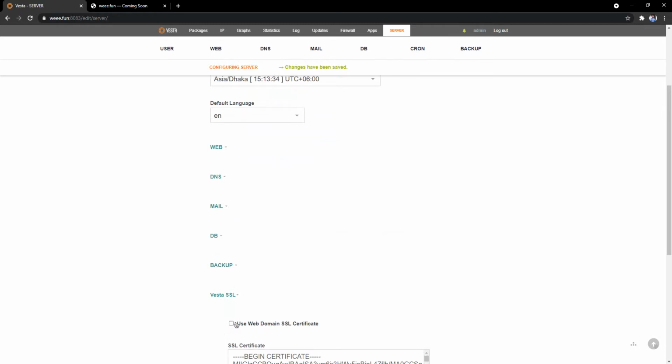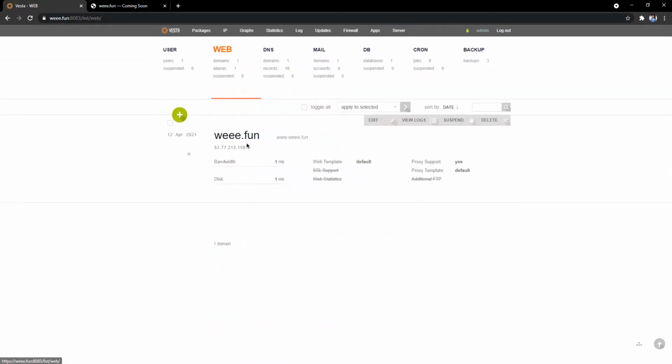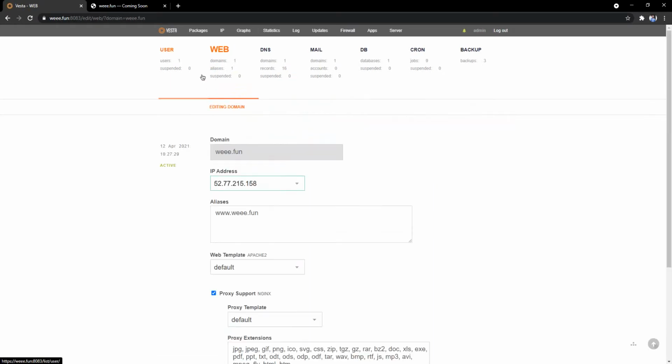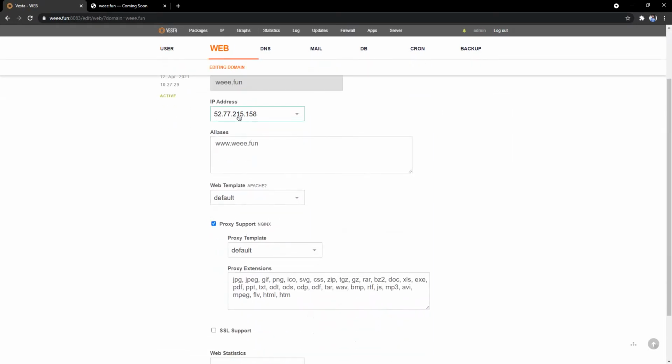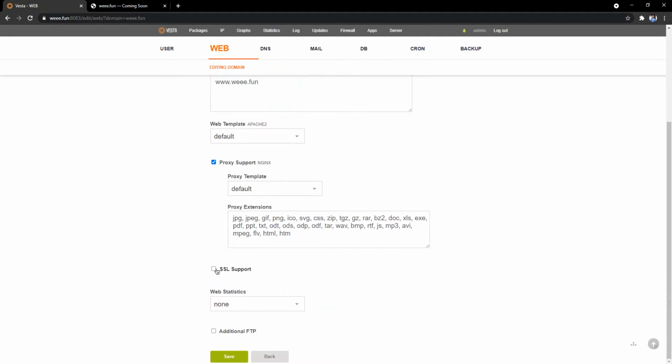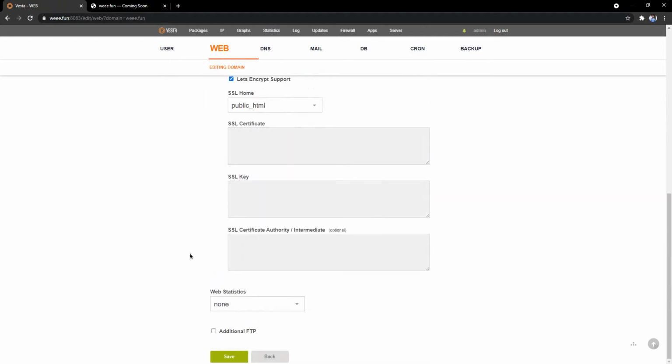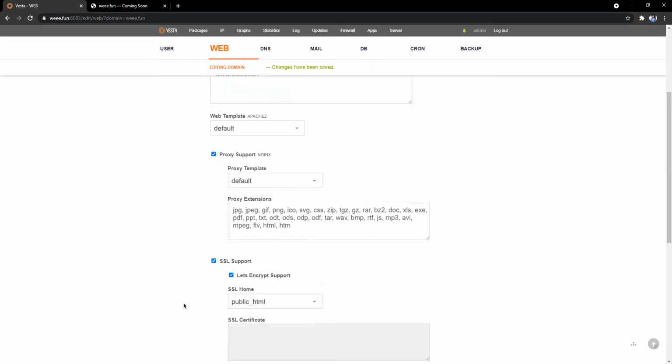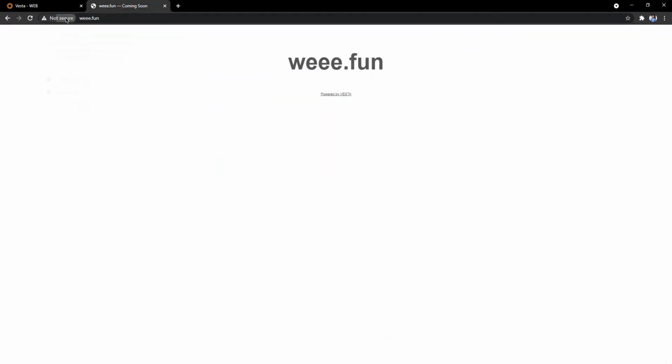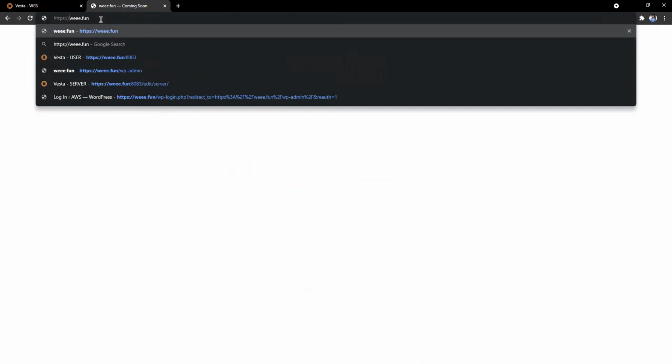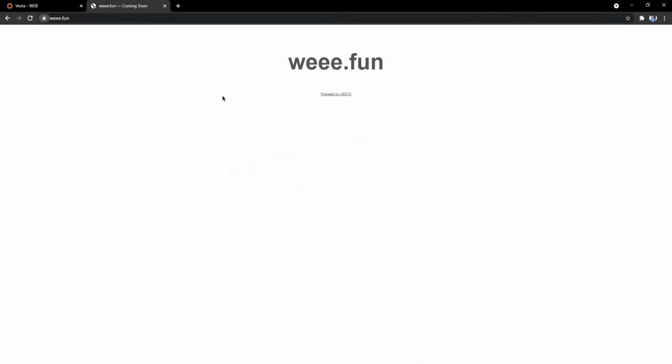Okay, if it does not work like this, then come to web and click on edit on the domain, and check whether the IP address is the same or not, and here click on SSL support and Let's Encrypt support and click on save. It will take a while. Yeah, that's done. And now if we come to the server and write here https:// and press enter, yeah, we can see our connection is secured.